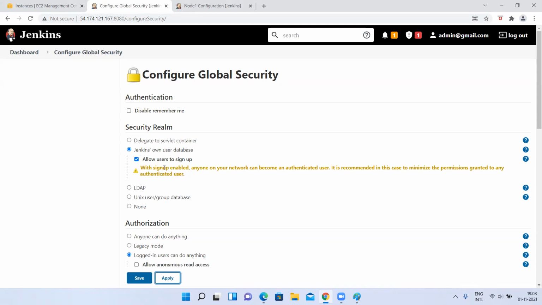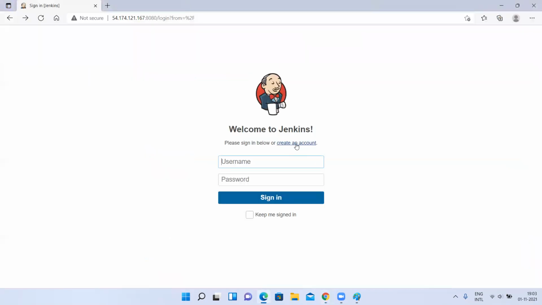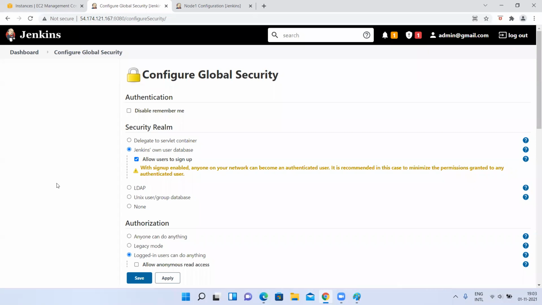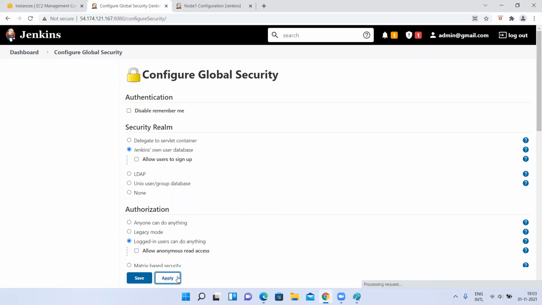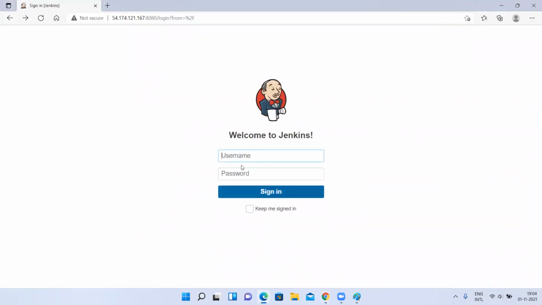Let's read this. With sign up enabled, anyone in your network can become an authenticated user. It is recommended in this case to minimize the permissions granted to authenticated users. Means if someone is creating their own user account, their own username and password in my Jenkins, it is saying that you have to give minimum permissions. Don't give maximum permissions. Okay, we'll do that, and we'll see how. Now I don't want to give that. Sign up in general will not be given like this, so we are not giving this.